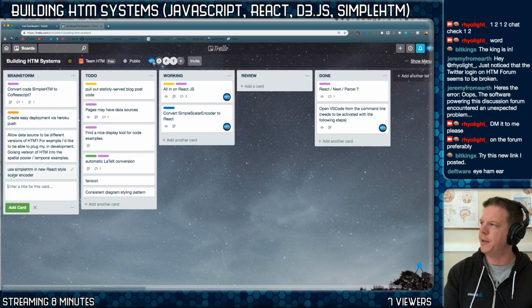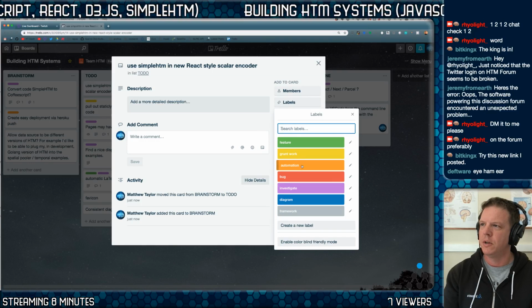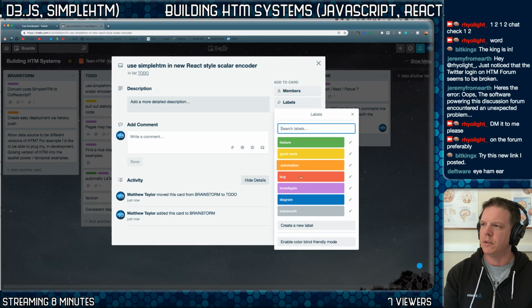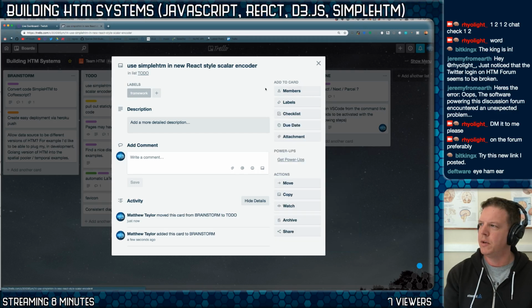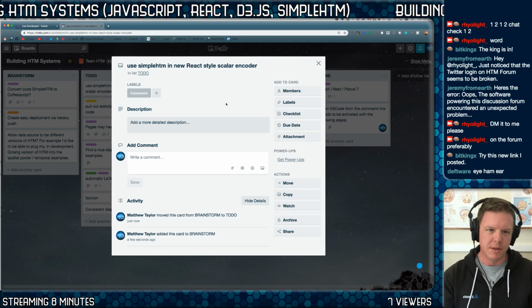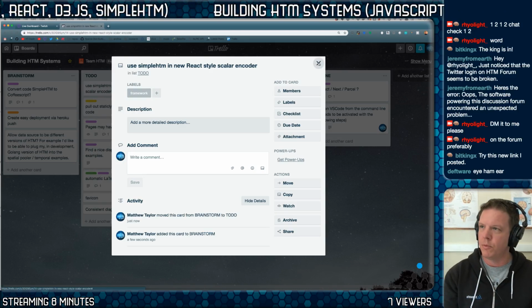I put it immediately into to do, and I even added some labels. Like, what is this? This is a framework thing, because we're going to use simple HTM for everything. For all the HTM stuff, we're going to use simple HTM.